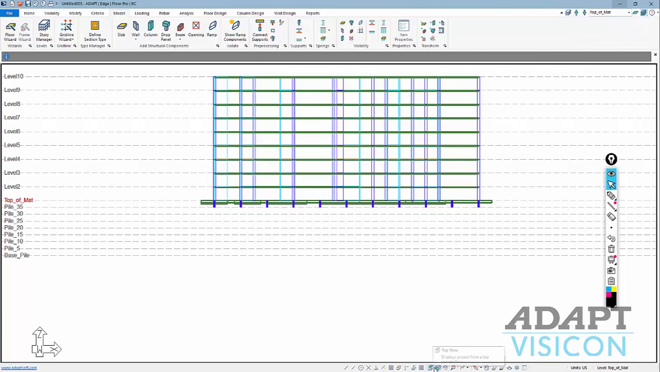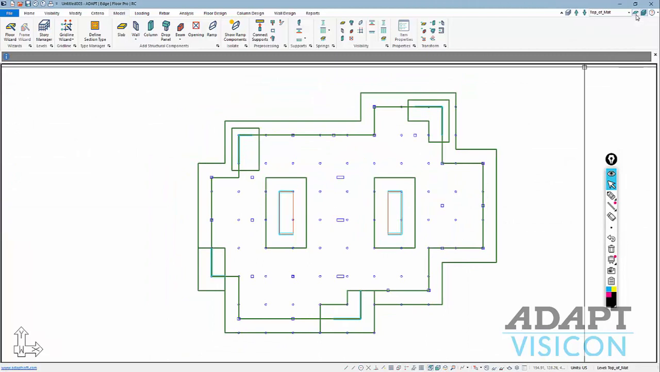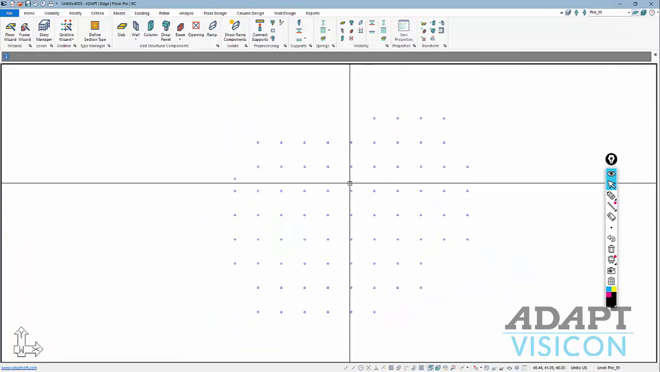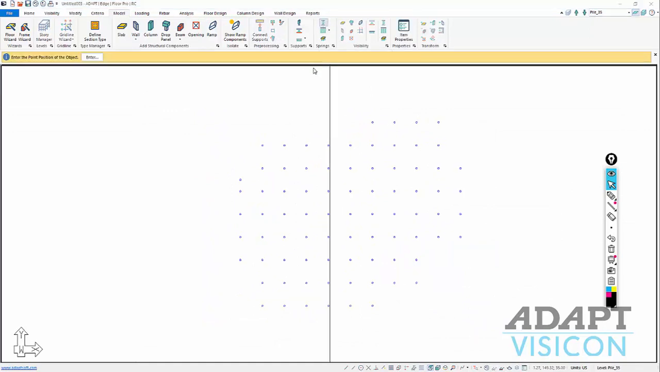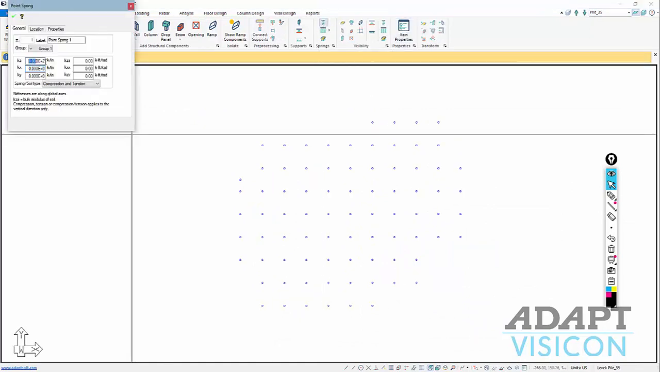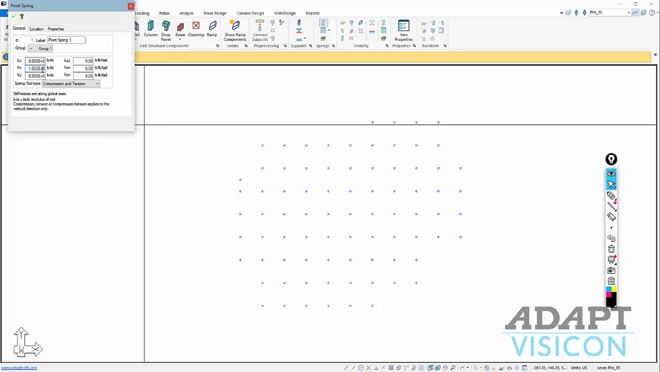So we'll go to a top view again. I'll now go back to single level mode and navigate down to this level here, and I'm going to model springs. So we're going to do a point spring. For the point spring, I'm going to set the Kz value to 0, and then I can set my subgrade modulus for compression tension for Kx and Ky. So we'll just use some fictitious value here. Let's say 1,000 kips per inch. Actually, let's say 100 kips per inch for both values.